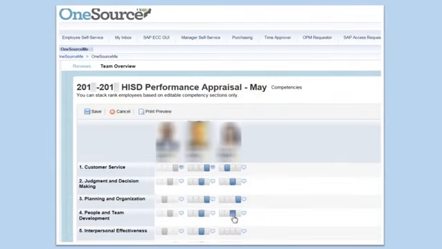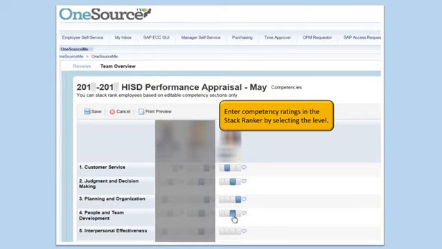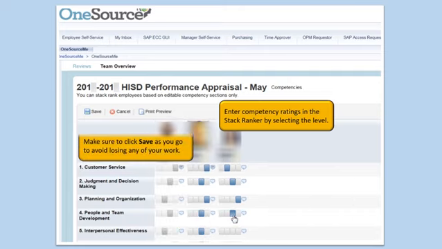After choosing Stack Ranker, you will be on this screen. The appraiser may enter competency ratings on this screen by selecting the level as indicated in this example. For the 3rd employee in the example, the rating was Customer Service Developing, Judgment and Decision Making Effective, Planning and Organization Highly Effective, and People and Team Development was Effective. Occasionally click the Save button at the top left side of the screen to avoid losing any of your work.